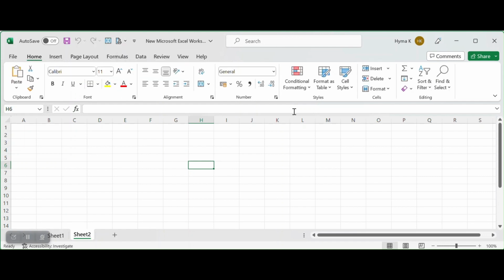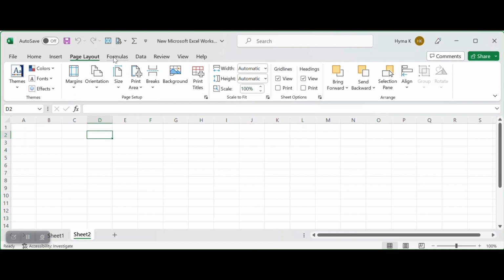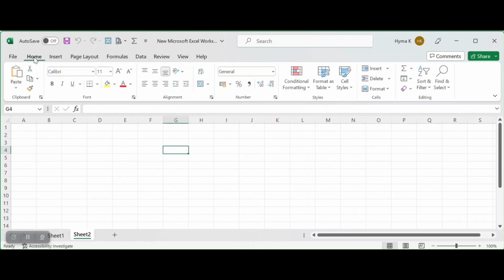Adding commands to the Quick Access Toolbar offers several advantages. It allows you to bypass the need to navigate through different tabs in the ribbon to find the command you want. Instead, you can access it directly from the toolbar, saving you valuable time. Moreover, having frequently used commands on the Quick Access Toolbar eliminates the need to remember their exact location in the ribbon. This makes your workflow smoother and more efficient.